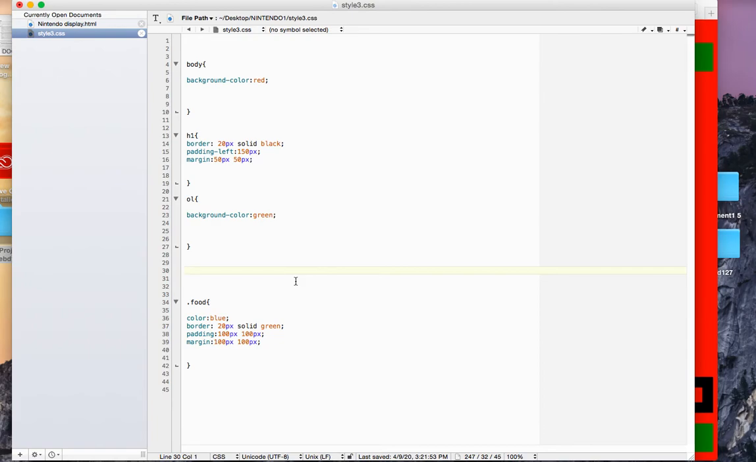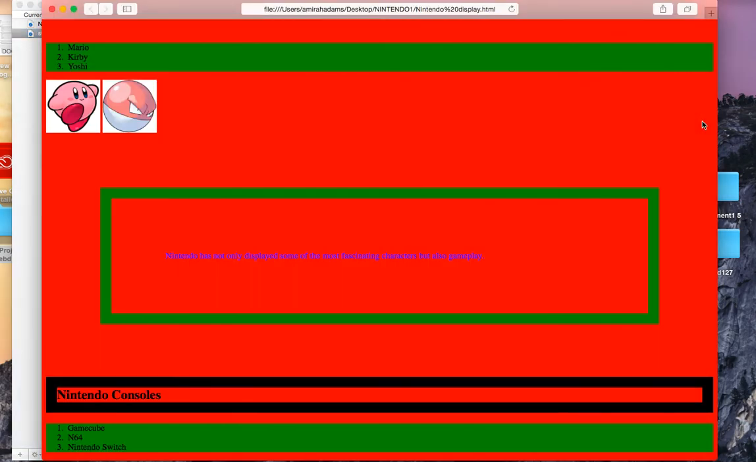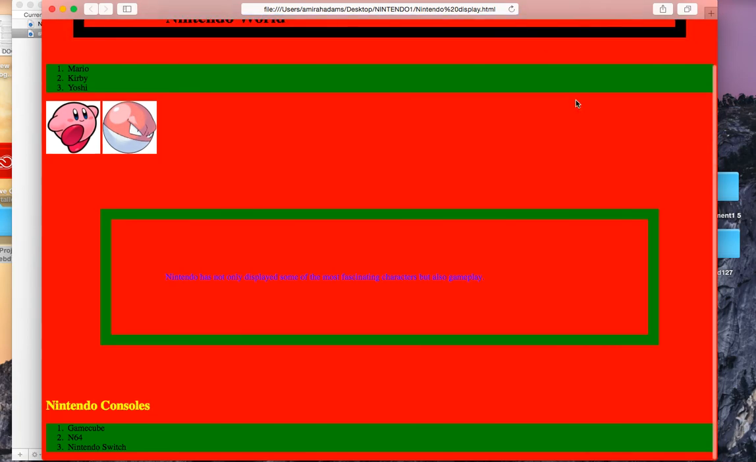But in this case, with IDs, we're not going to put a period in front of fly. We're going to put a hash mark, fly, yes, a hash mark and the word fly. And then we're going to do the open and closing curly brackets. And let's see, maybe I want to change the color to yellow. Bam. Down here, we just changed the color to yellow.